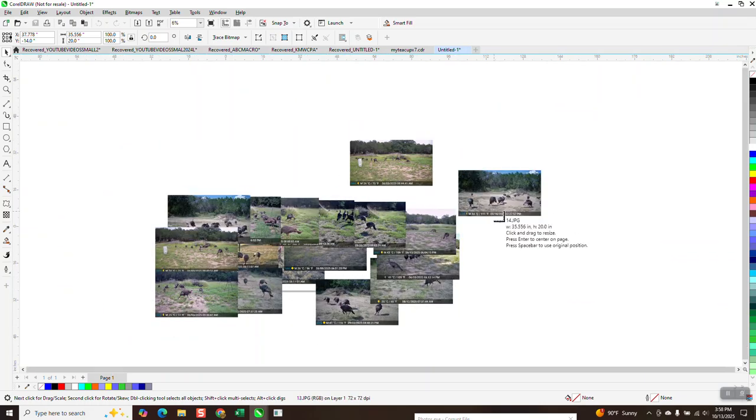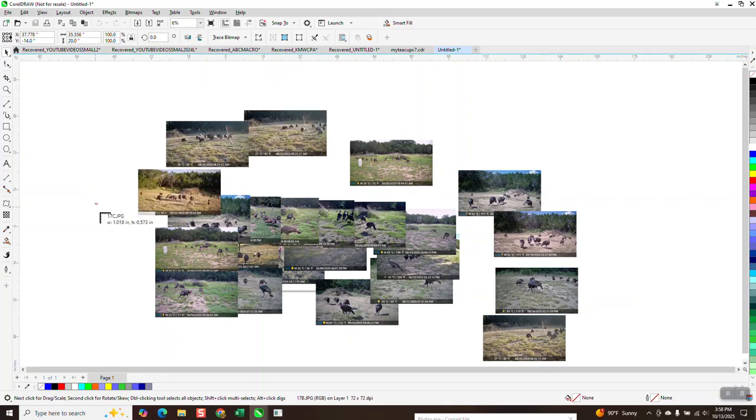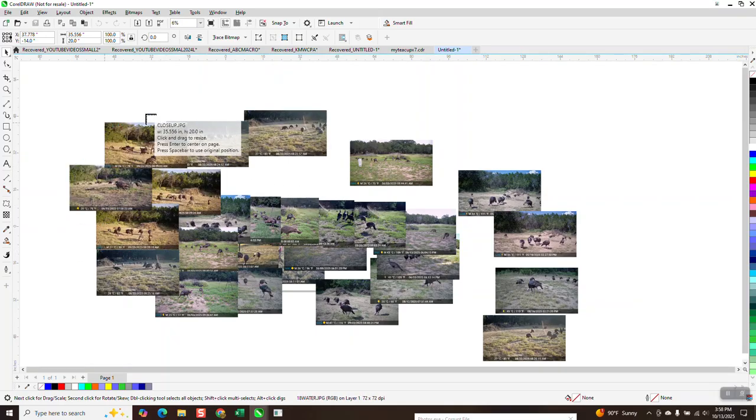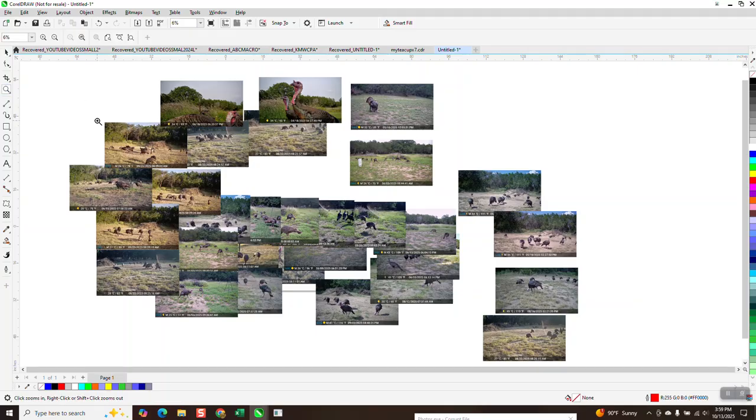Saves me a lot of time when I'm making a collage. I didn't realize I did that many. I think I'm doubling up here. Nope, because that's a smaller one. So now I've got a collage of pictures that I can look at and pick through and make my collage.